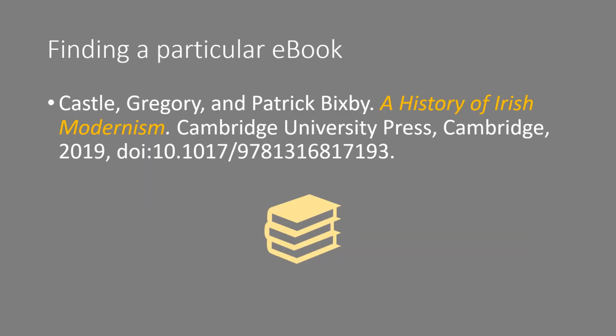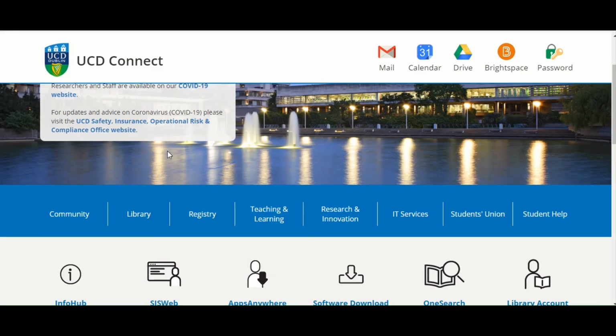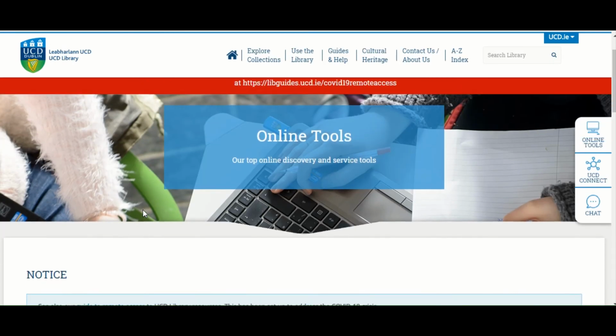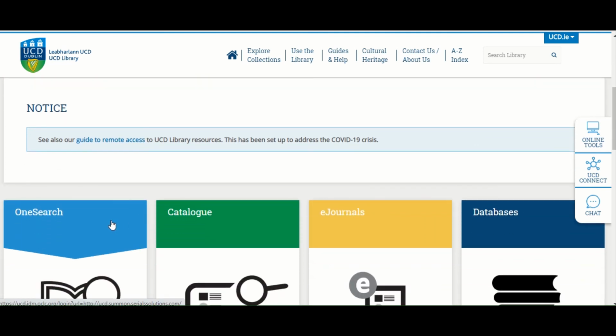So the next thing you might like to do is find a book in particular. So rather than finding a selection of books about a writer, you might be looking for this book, A History of Irish Modernism by Gregory Castle and Patrick Bixby. So we start again with UCD Connect for our search. So to get into OneSearch, unless you're already in it, select Library. We go to the online tools page and select OneSearch from there.